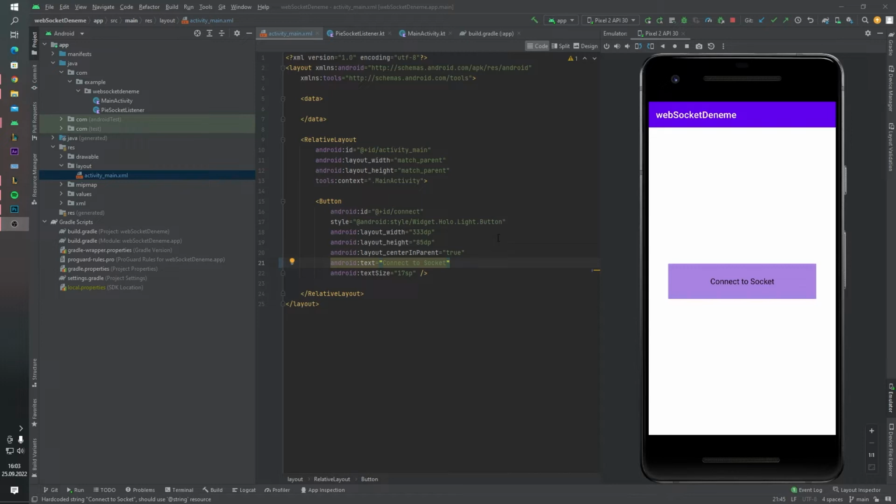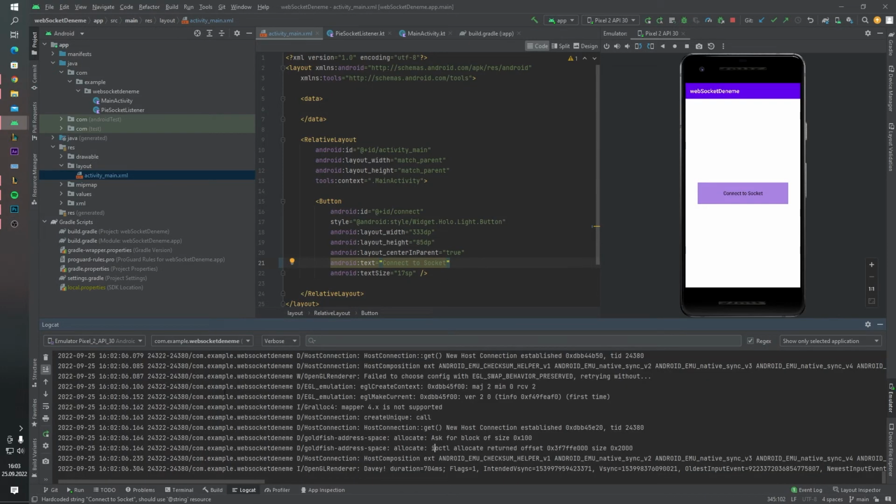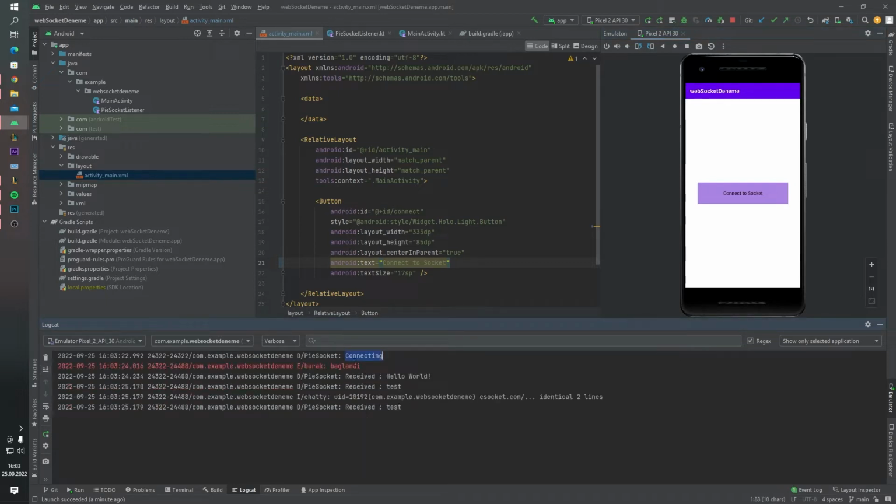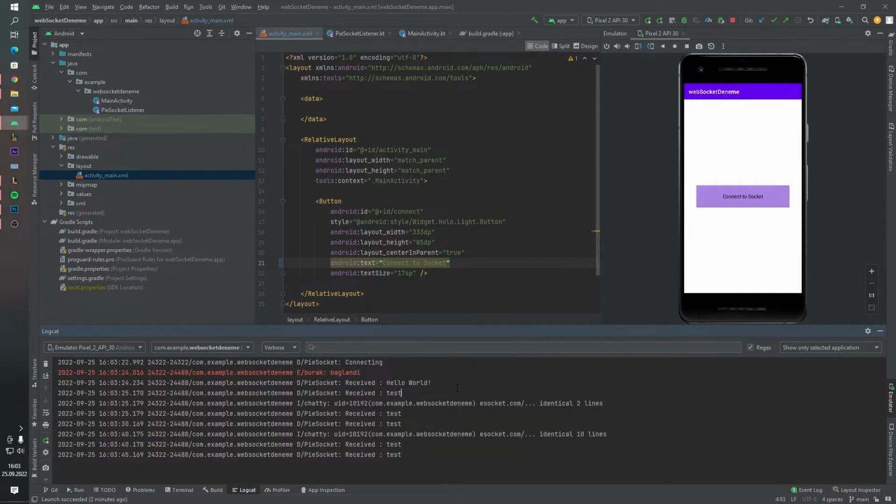As you can see, our application is ready. Let's look at our log chat and clean this area. And when I click this socket button, as you can see, it's connecting and it's connected. Our data are here. This is a simple Websocket example. Okay, let's start the video.